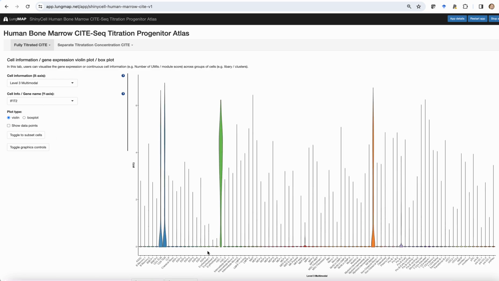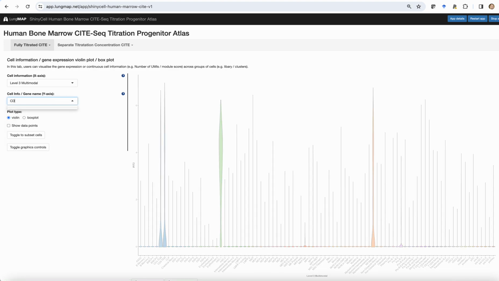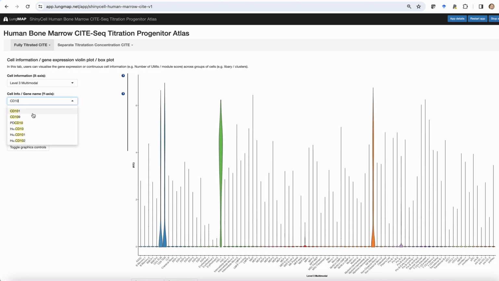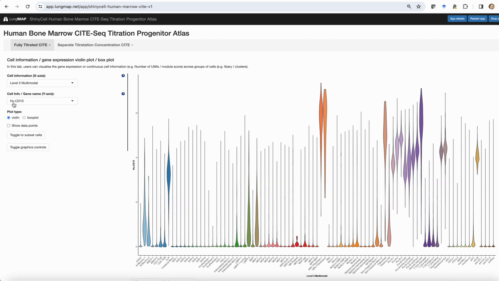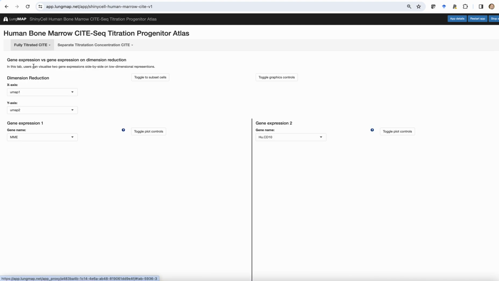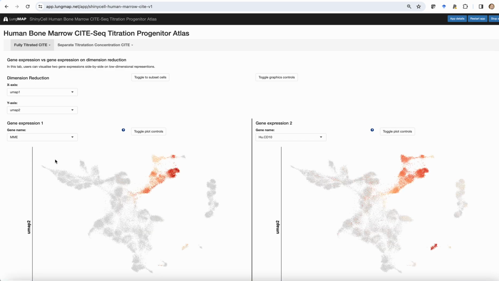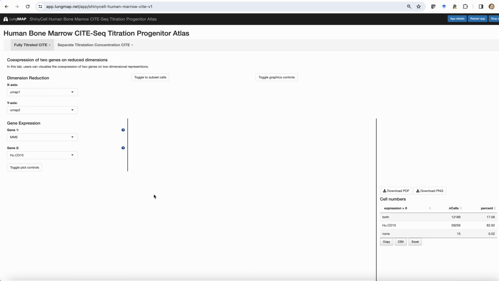Similarly, violin plots can be shown for individual genes of interest or cell surface ADTs. ADTs are preceded with HU dot within these viewers. You can compare the expression of a gene to its corresponding ADT, along with its co-expression.